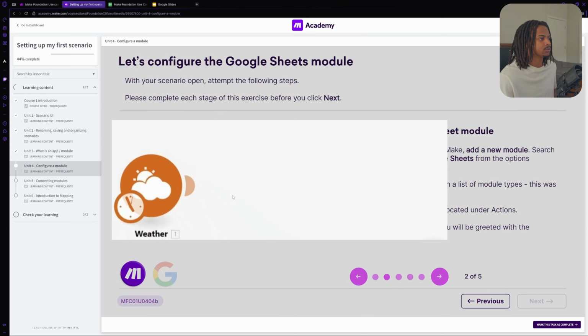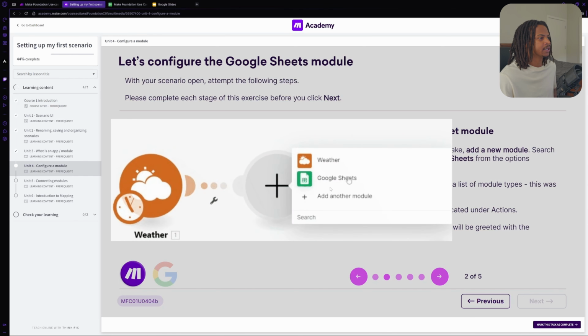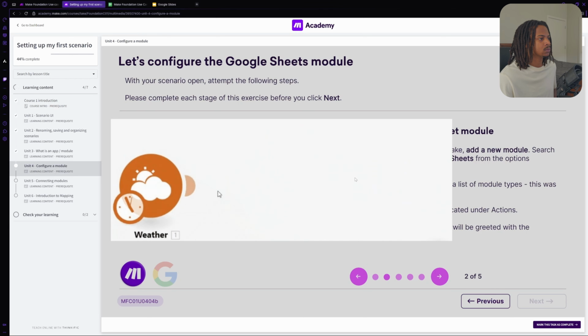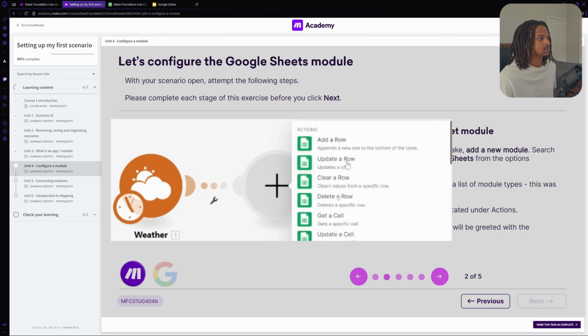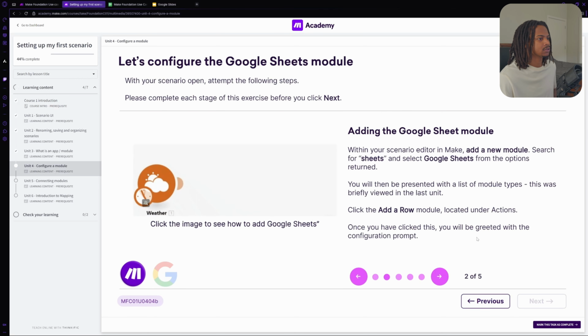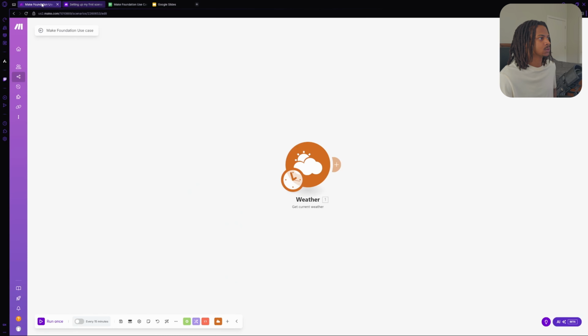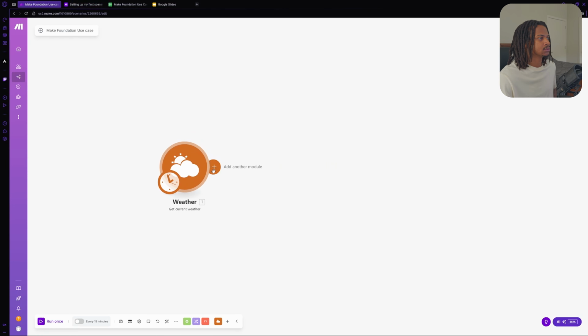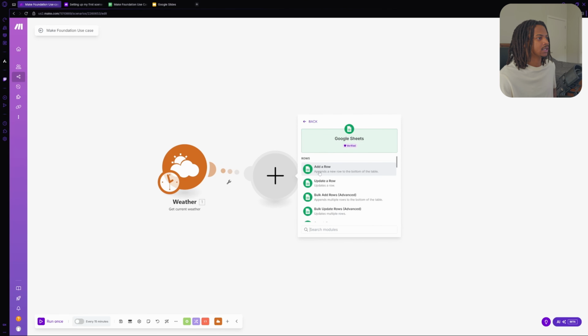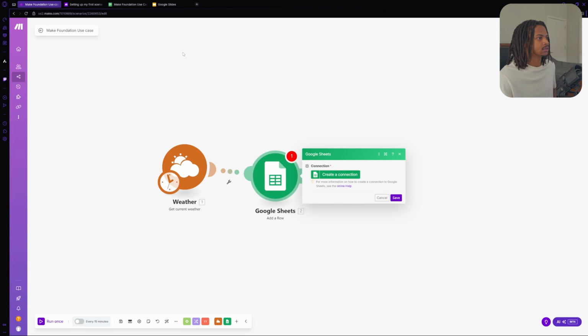So this is just a little preview. We're gonna add a Google Sheets module, and we're going to add the add a row action. Yeah, add a row action. And then I think that's it for this page. So we'll go to the weather app or the Make Foundation use case. We can either click this plus, or we can just double click near it. And here's the Google Sheets, add a row, and that's it.